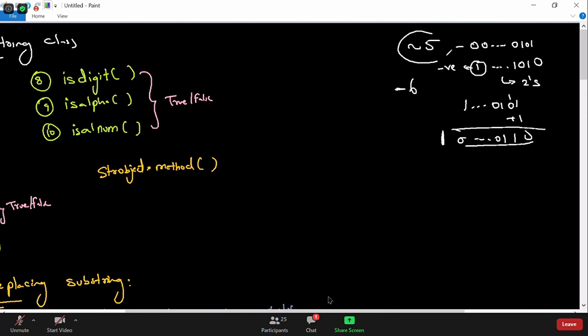So that's why the one's complement of the value is getting minus 6. This is the actual answer, but as it is stored in two's complement, it will find the two's complement of this number. That's why we are getting the answer as minus 6 here. Understood?